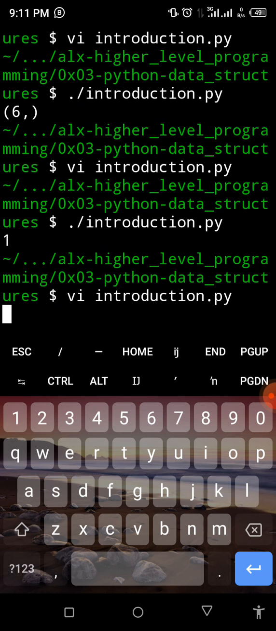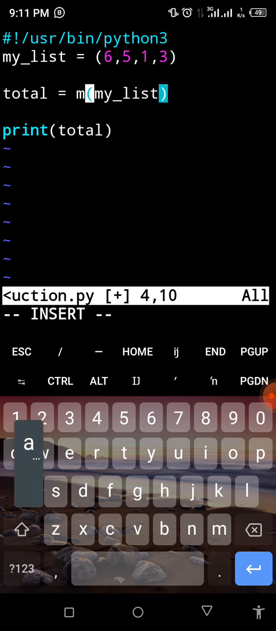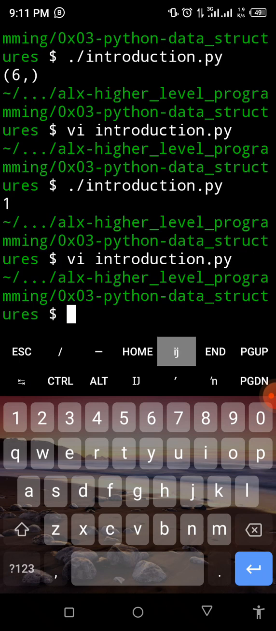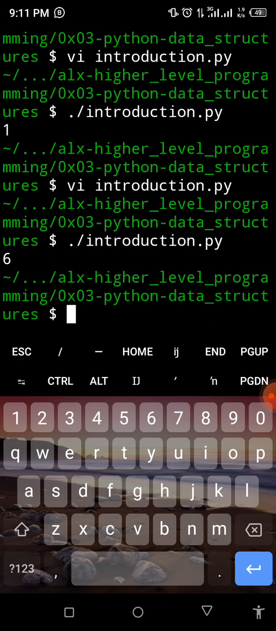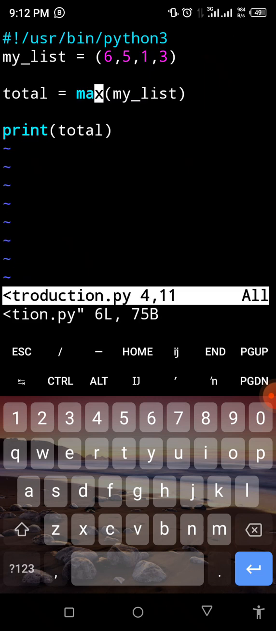So I can come in here, move this, and put max, just like that. Good, max. So 6 is printed out, exactly like a list. So they are very much the same.